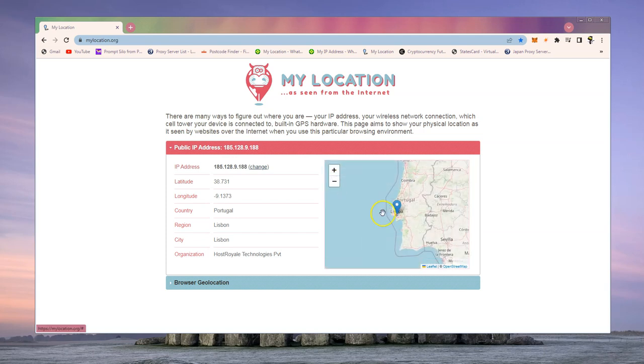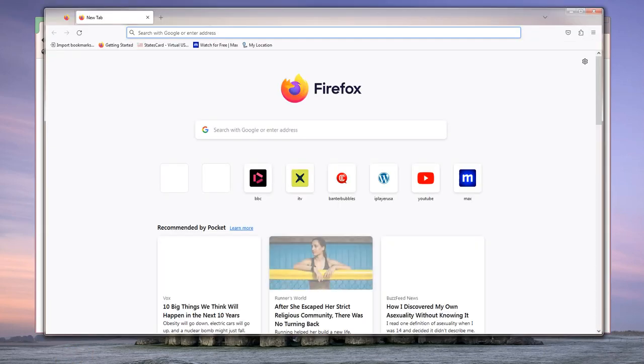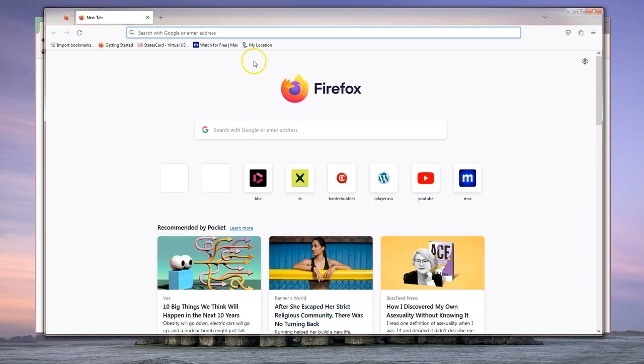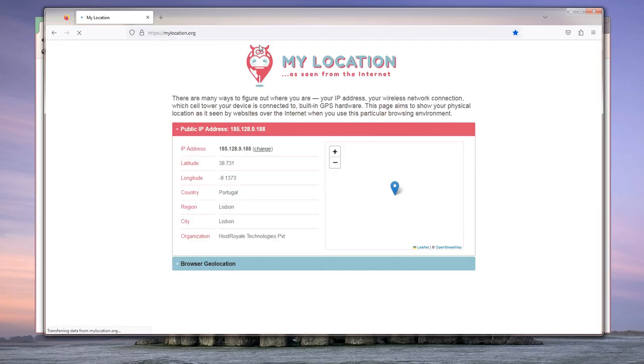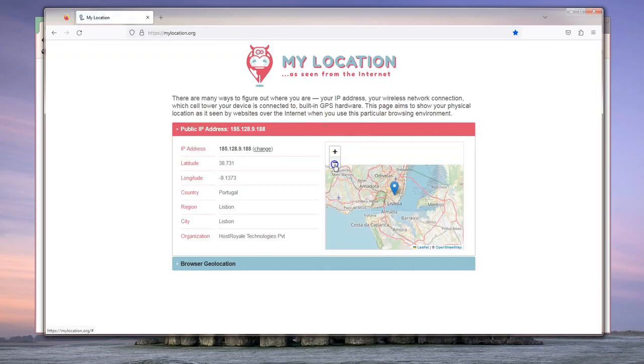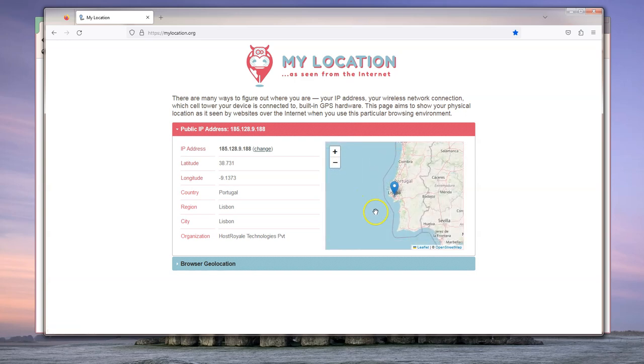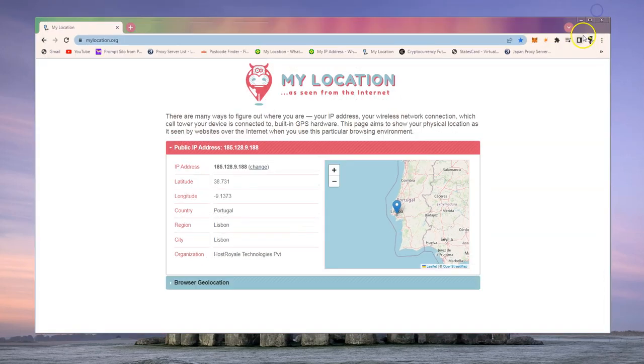So every time I browse, all my Google results and everything will be based on my location being Portugal. Of course, I'm not in Portugal. It's just the VPN server that I'm connected to. Let me just start Firefox and check my location. So Firefox will do the same, and it's picked up my IP address from Portugal, exactly the same. Okay, now I'm going to minimize these.